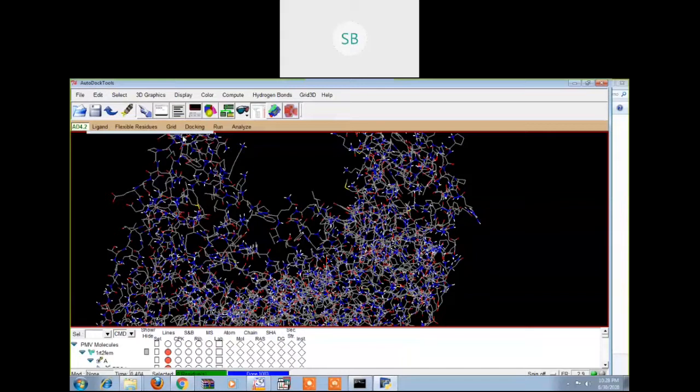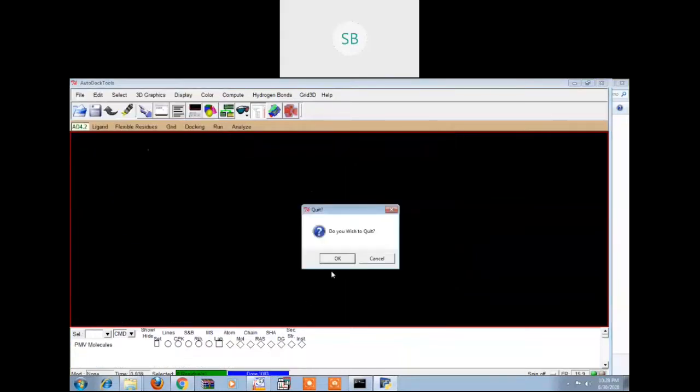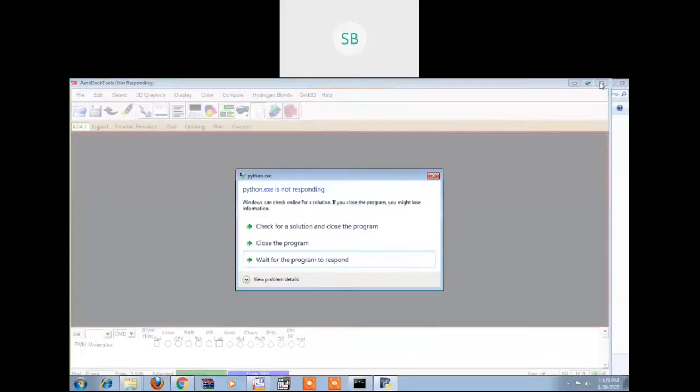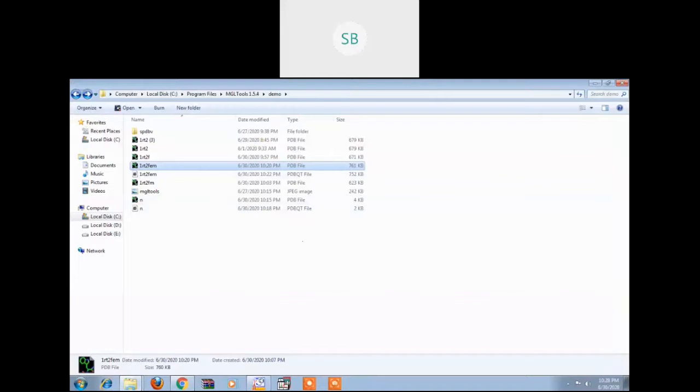Now we don't have anything to do with MGL Tools. Straightaway we'll move to AutoDock Vina. From where can you get AutoDock Vina? You can download it simply from Google. You just type AutoDock Vina download. It is also openly available. So close the program. Yes, the program has been closed.